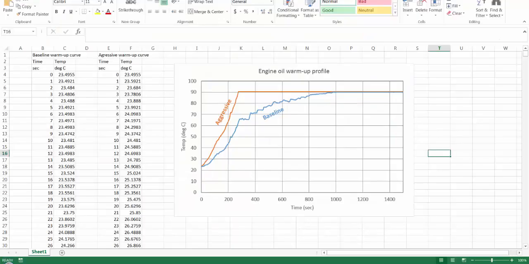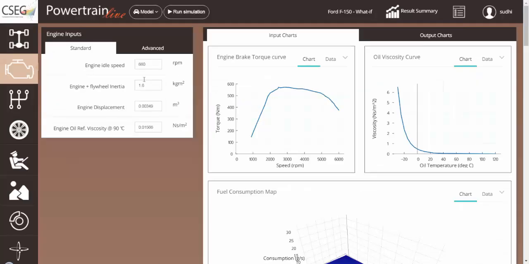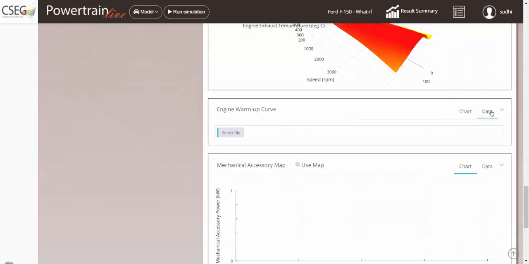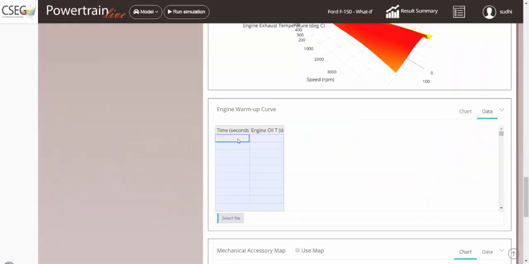I've created a different warm-up profile here. Our blue line was the baseline warm-up profile, and let's suppose you want to see the impact if the warm-up profile was as aggressive as this orange line. To do that, let's go back to our warm-up profile in the engine, down here. I will go to the data and bring in the new warm-up profile.